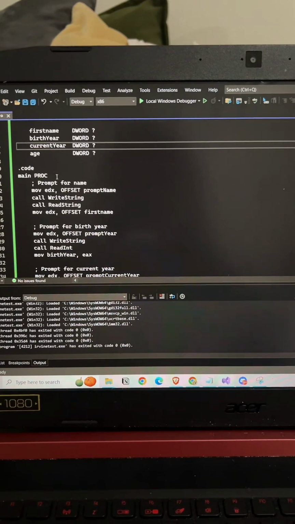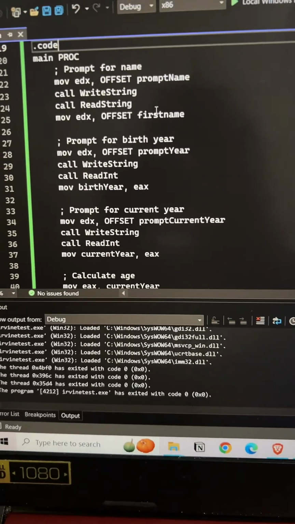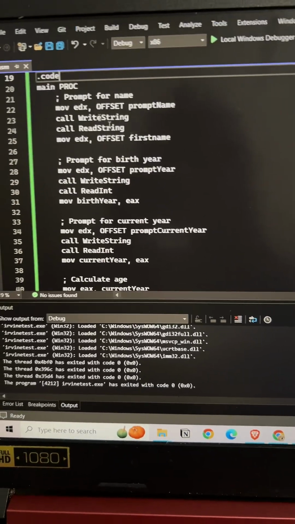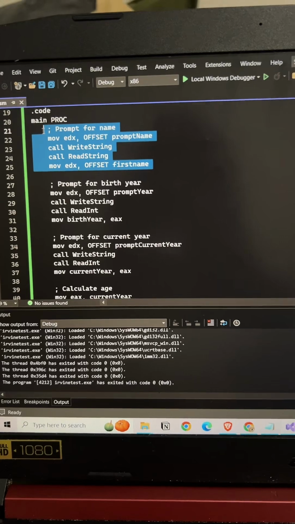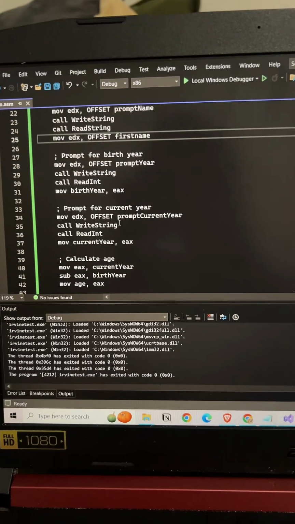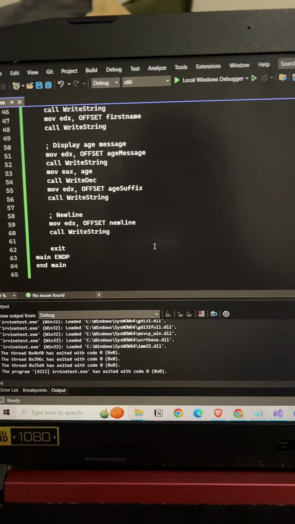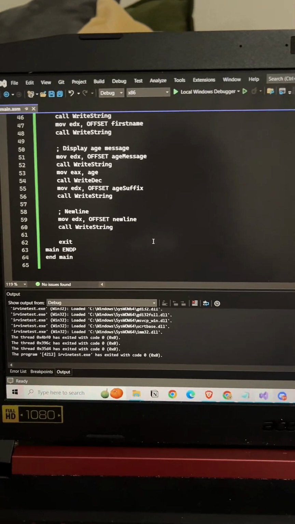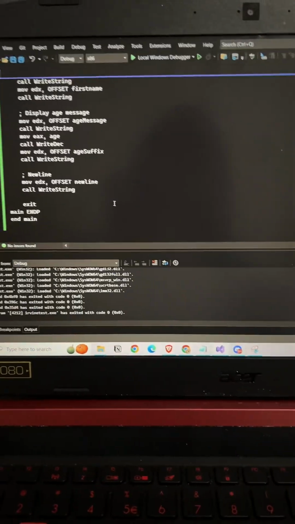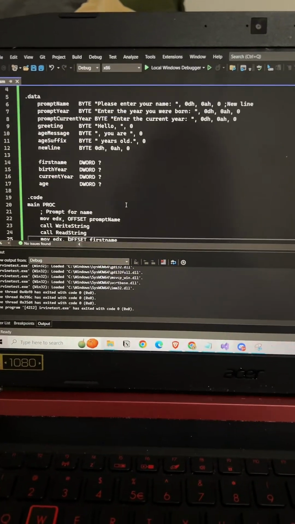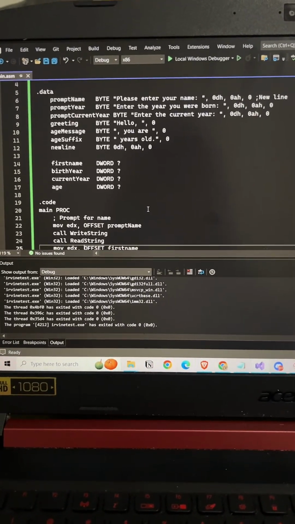And this is the actual code for the main procedure. This is where I was struggling the most, the name. However, the birth year, current year, and calculating the age does seem to work. And that is part 1 of my code. I still need to revise it because of the name not working, but I'm going to go ahead and show you part 2 of the code now.